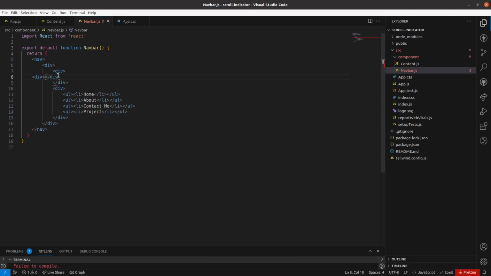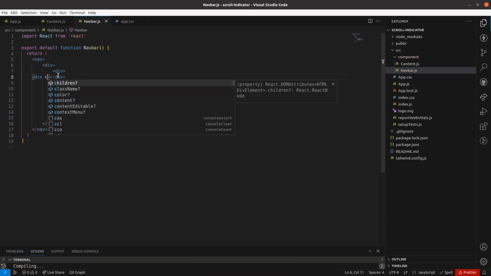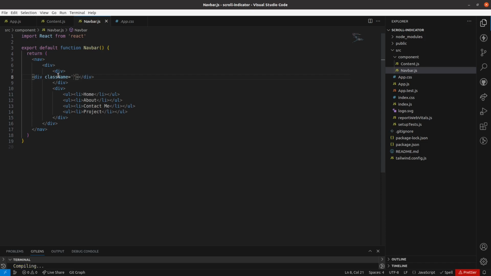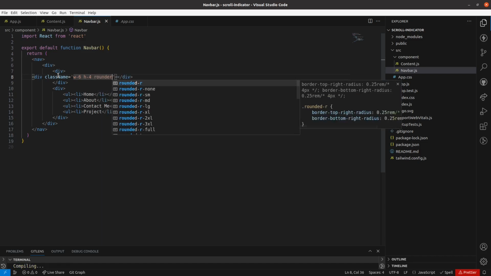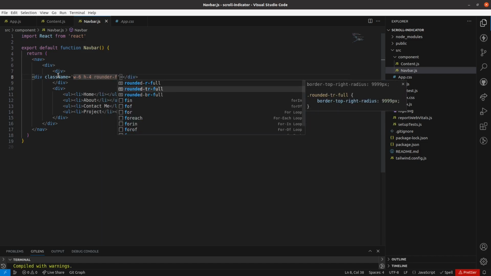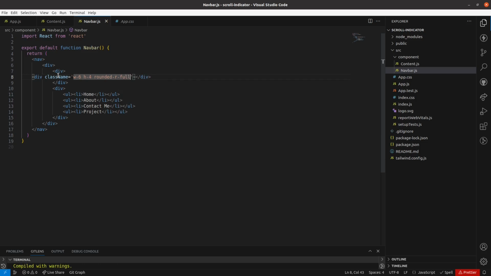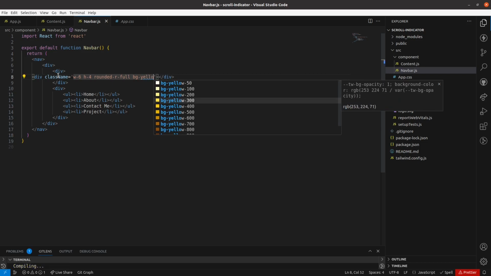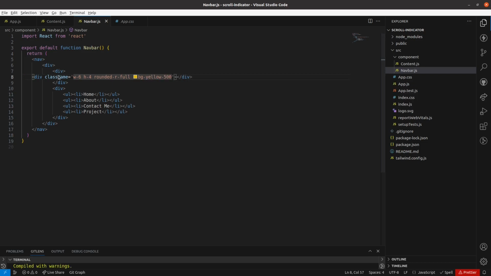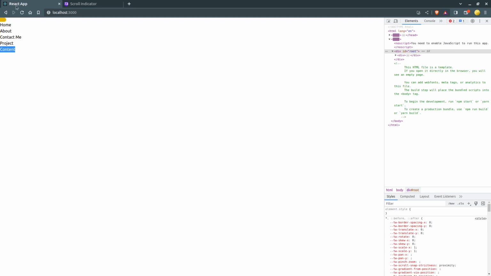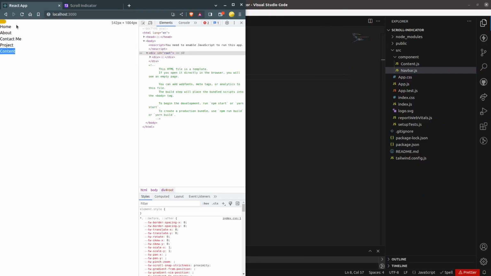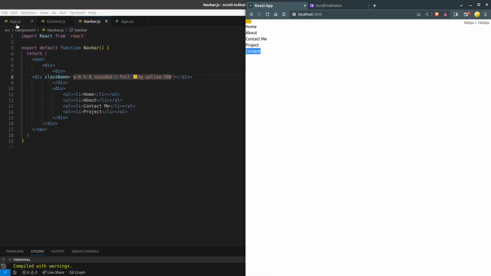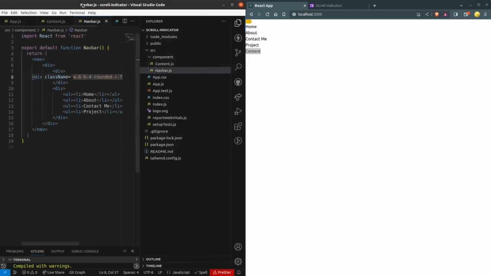It is going to be a div of some width and height. So say a width of 6 and a height of 4, and it is going to be rounded, like a full border radius. All these are Tailwind class names. If you want to know more about this, you can go to tailwindcss.com and have a look at what these classes mean there. So if I go to my browser, you can see how it looks.